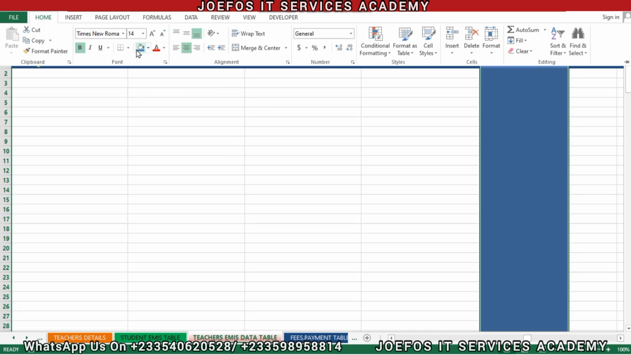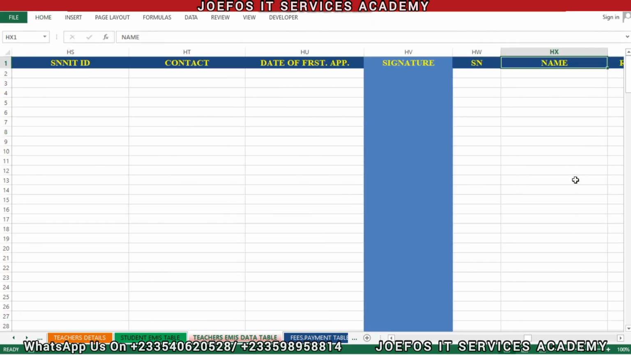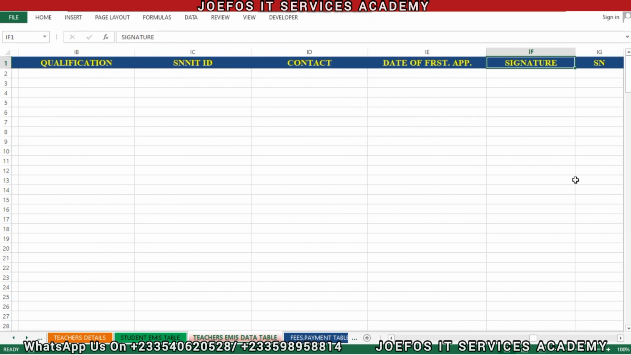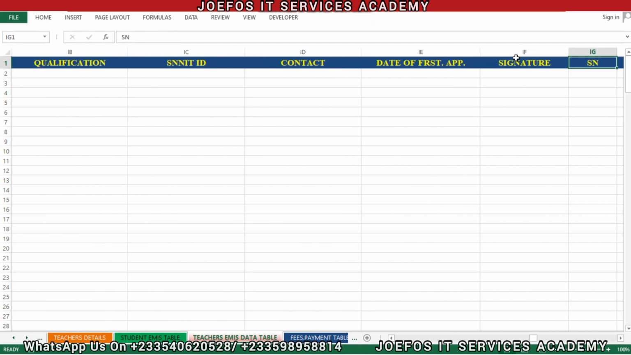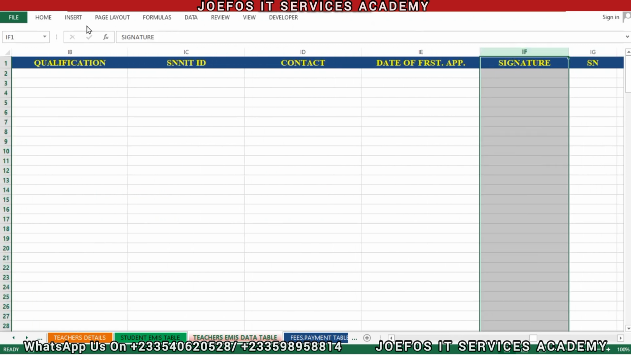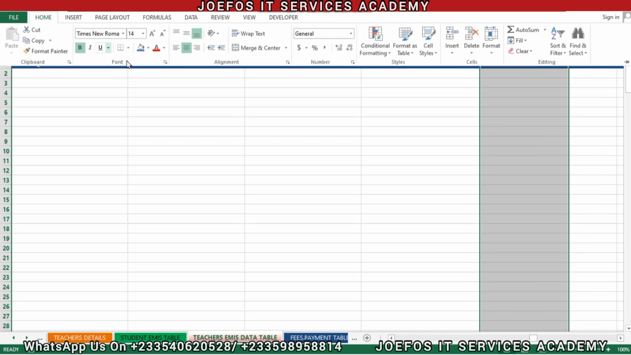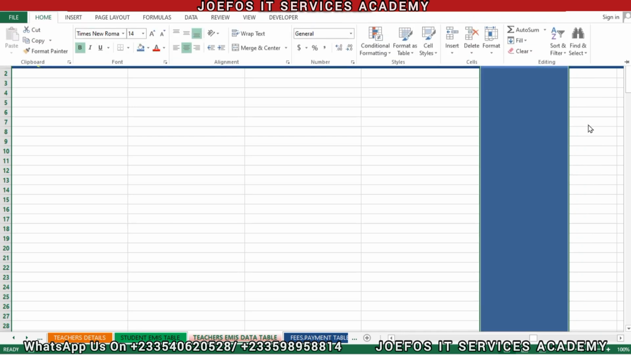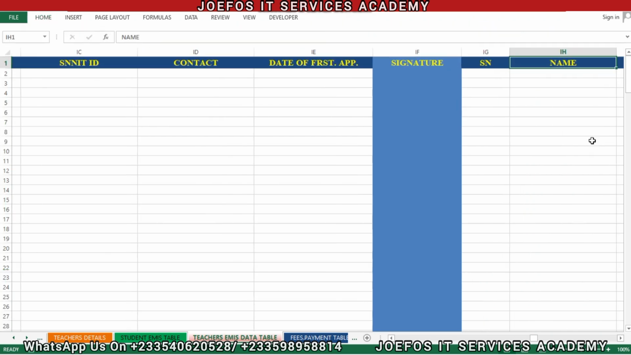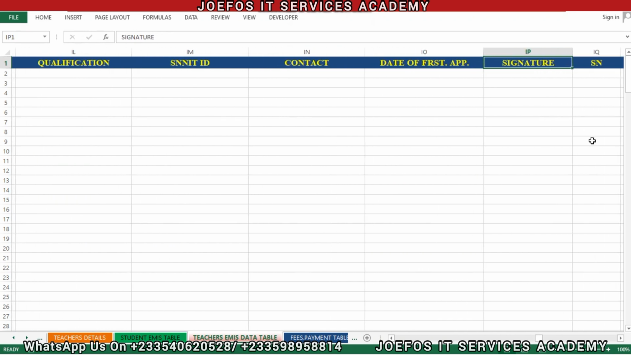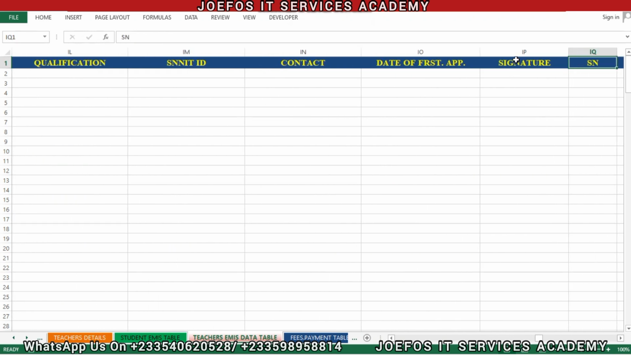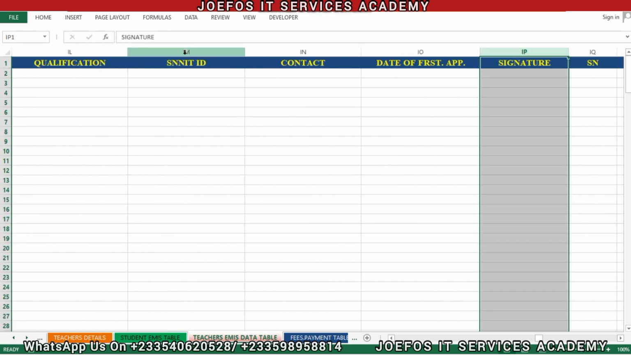Alright, so we demarcate this section too. Then we move to this side. Once again, we select all like this. Then we select this one at the home tab, we give it the same background color, then we move to the next one. So it depends on the number of teachers that you are developing this system for.